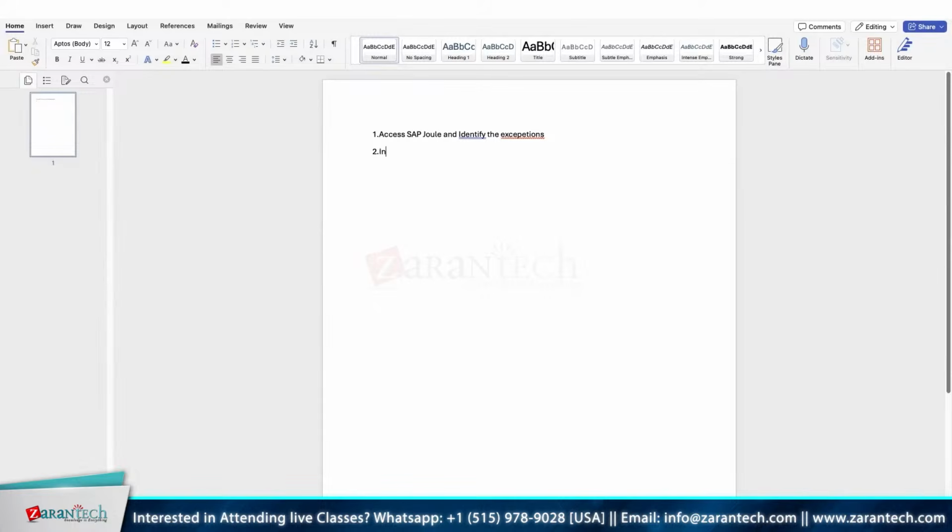And the second step will be, you have to investigate the specific exception. Then you have to review the AI assisted recommendations. And then finally, you have to execute the recommended solutions, or resolutions, whatever it might be, you can do that.